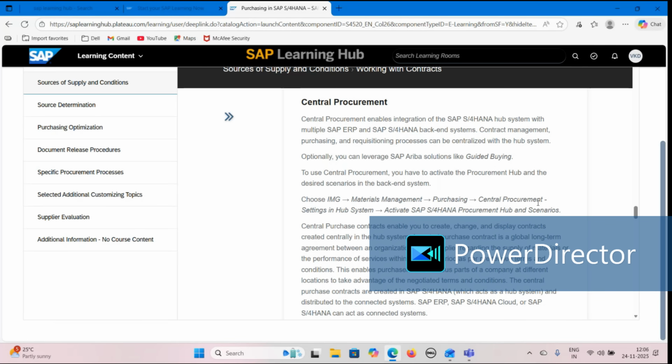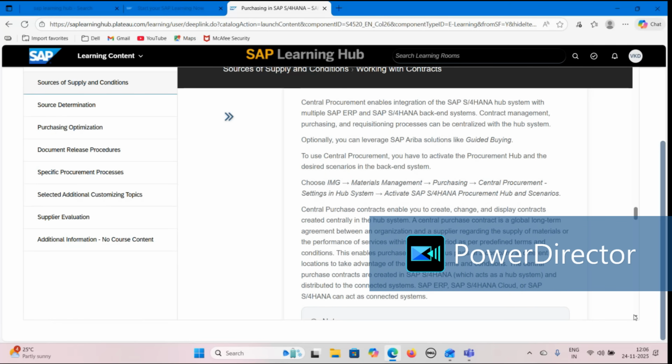From there they can get the requirements from all the other systems, and they can create a central requisition, a central purchase order, and a central contract. That option available in S4HANA is called central procurement. It's a separate concept which is available in S4HANA.